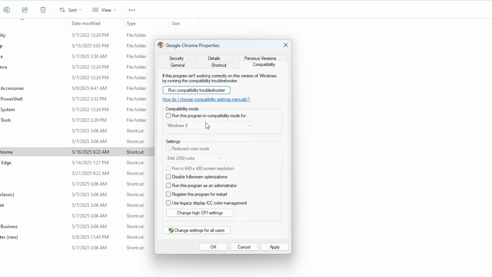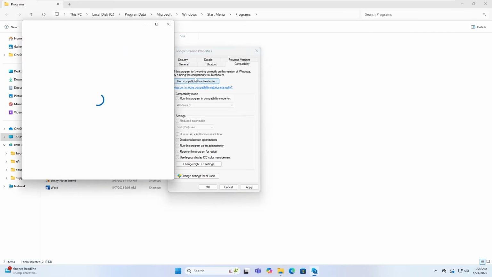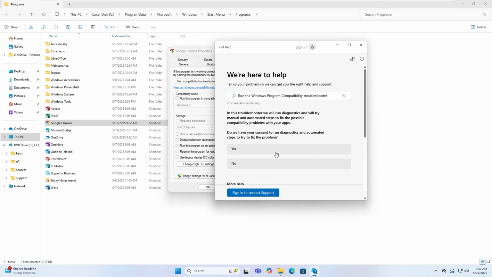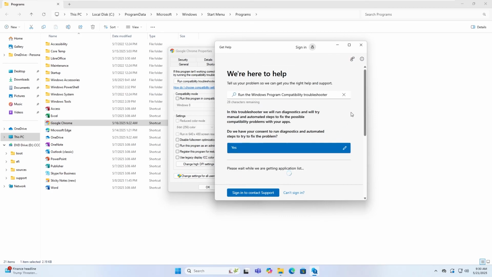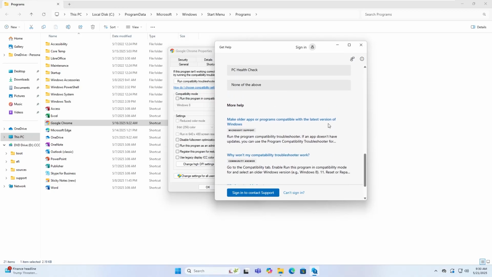If you're unsure about which compatibility settings to choose, Windows offers a built-in tool called Compatibility Troubleshooter to help detect and fix issues automatically. You will see a message asking for your consent to run diagnostics and automated steps. Simply click Yes to proceed, and Windows will try to fix the compatibility issue with the app.